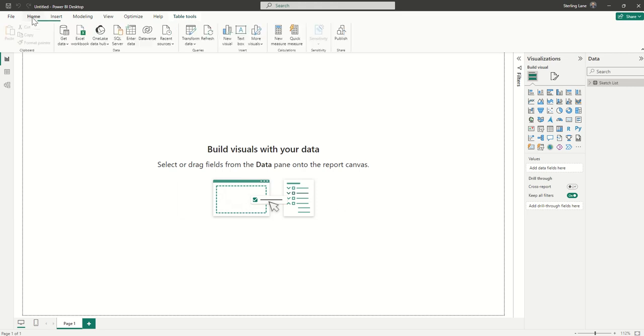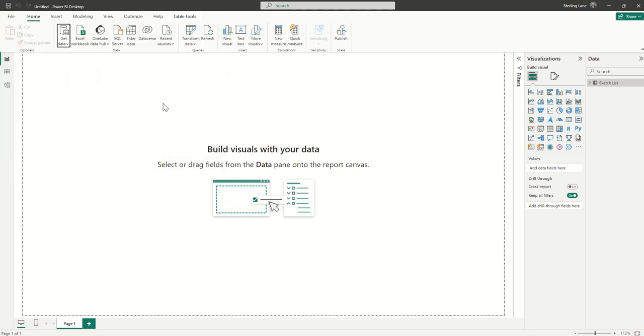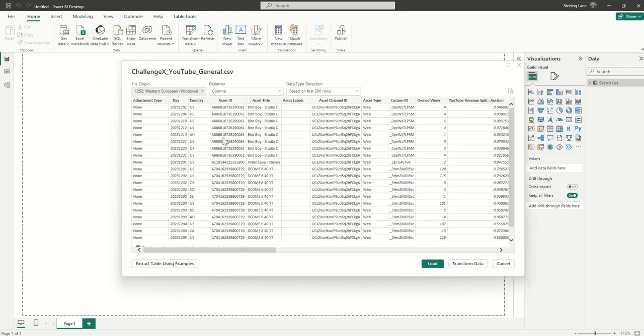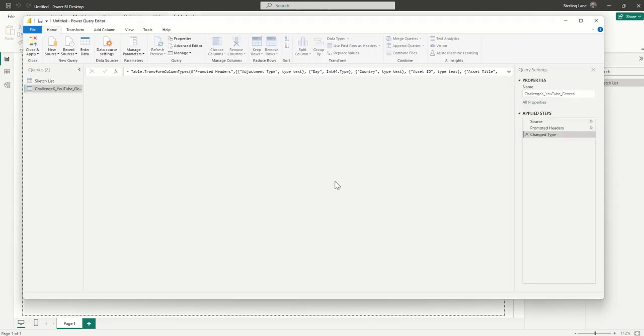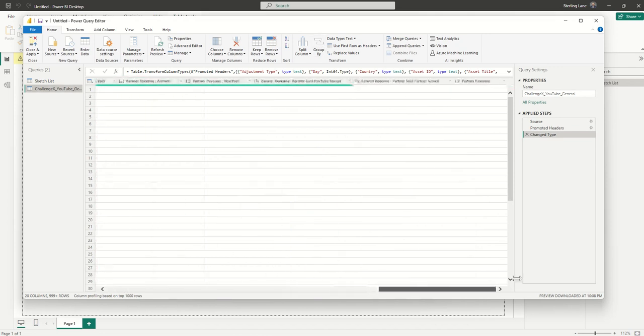So if we go back to the home, we click get data, and we choose text/CSV this time. You want to navigate to the CSV file that you downloaded from the website, which contains some YouTube revenue data here. So let's go ahead and click transform, which will open up Power Query. And this time, all we need to do is keep 5 columns of this data. So we want to delete all the other columns here.